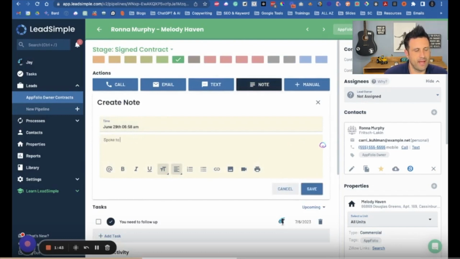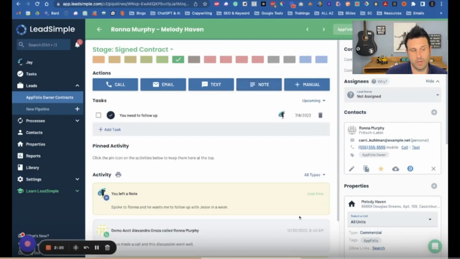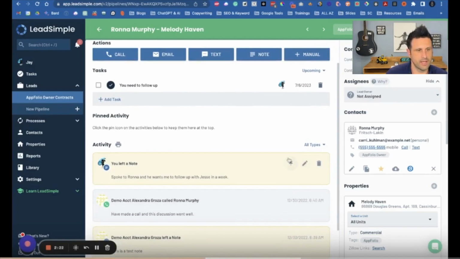So every time that someone on your team is entering in some follow-up, you want them to do a task and a note. Let's say spoke to John here, and he wants me to follow up in a week. And just let's say Rana, which is actually the name of the contact here. So we'll fill that in. Of course, we can do an @ to tag somebody else, but I'm not going to do that. I don't want to notify anybody on my team right now. And it's not part of the process, not part of the procedure that we're creating.